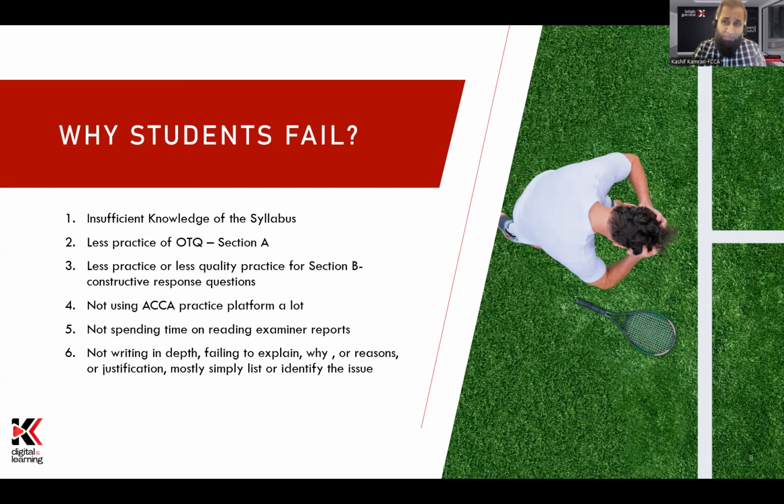Not writing in depth. You will learn to write a good answer in my course, and that's the reason my pass rates are exceptionally higher than the global pass rates. I will be telling you how to write, how to explain, how to identify. So a lot of practice and a lot of exam techniques will be coming your way. But generally, students are failing the AAA paper because they're not writing in the right depth. Either they're just identifying a point, but they're not elaborating on it.